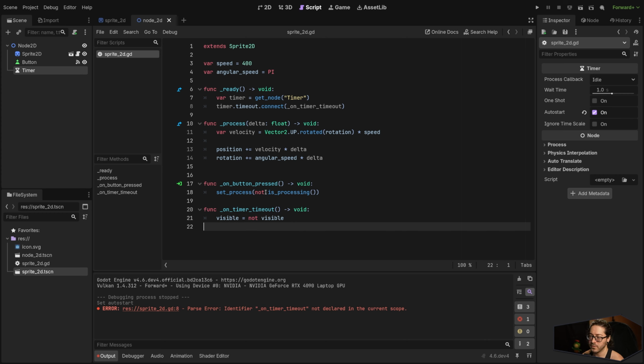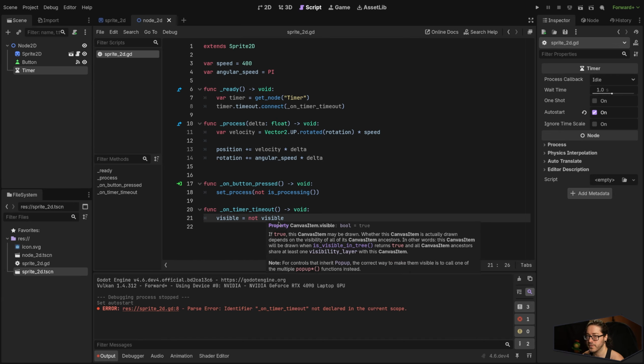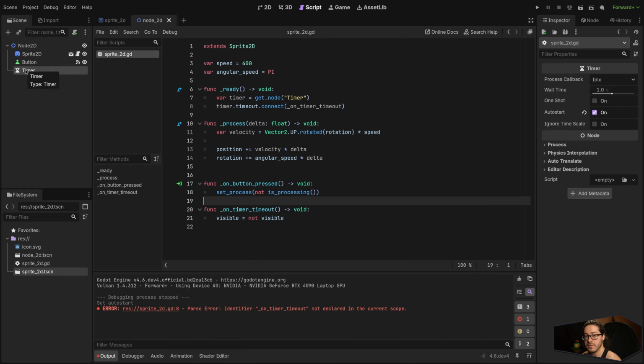And as I showed you before with the is processing, putting a not before a Boolean will invert it. So if it is visible, it becomes invisible. If it's invisible, it becomes visible. We've made this timer node and it has a timeout function that occurs whenever it runs out of time, which is this wait time we've set before. I probably should have mentioned that.